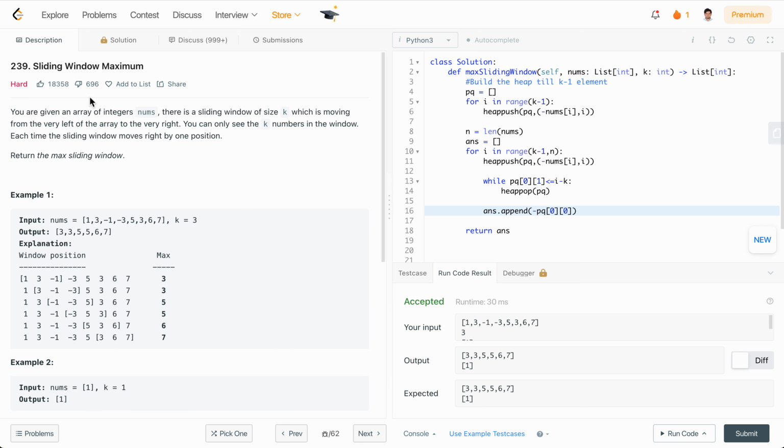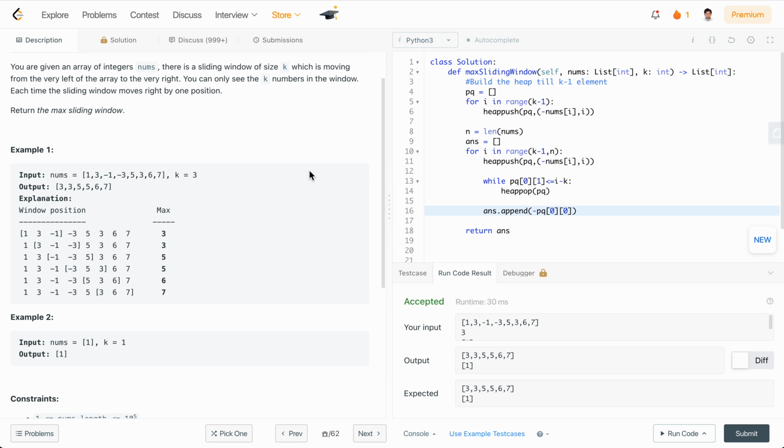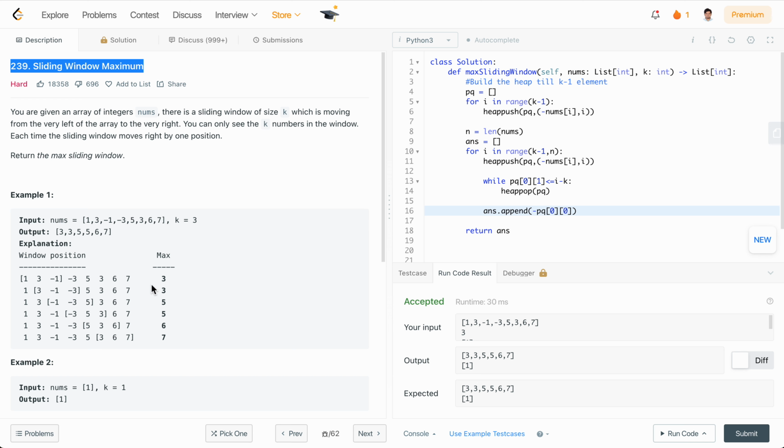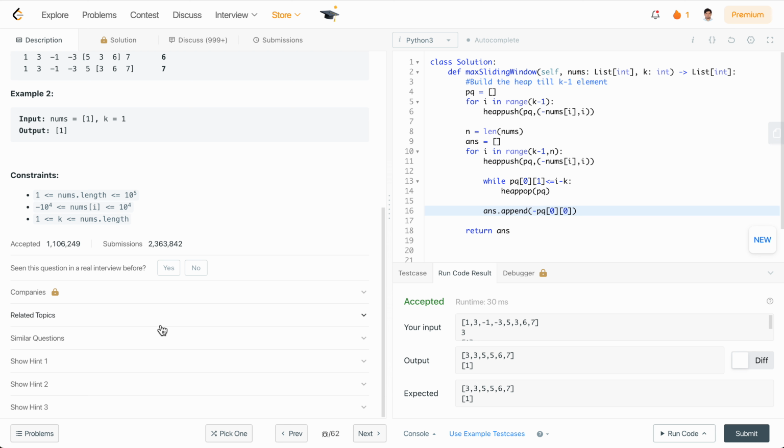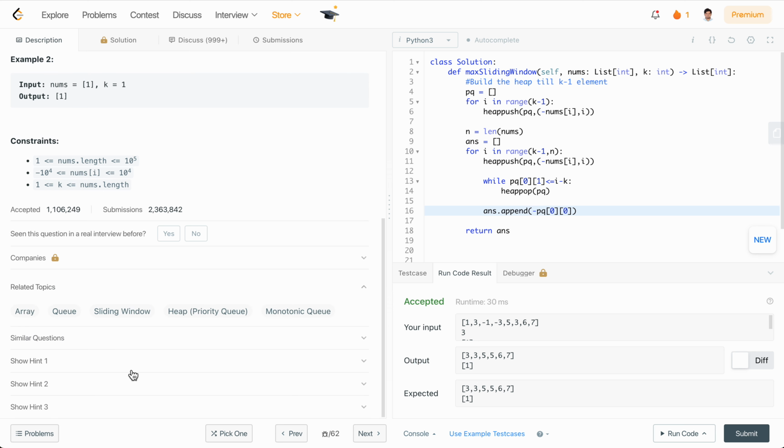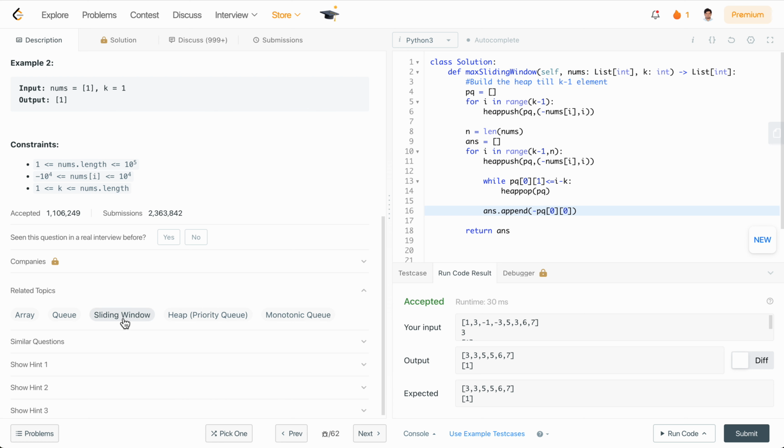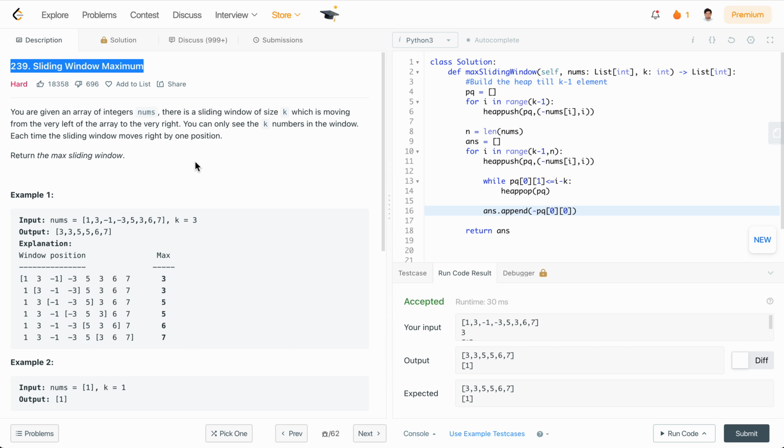So I don't know why Leetcode has made this specifically hard, because the initial approaches were also good, but I think they want to focus more on this approach, because it says that you have to solve this problem using the heap priority queue, and it is not accepting the sliding window answer. So this is my approach using heap.